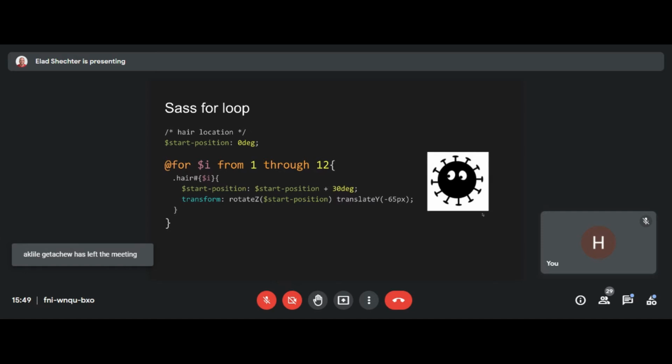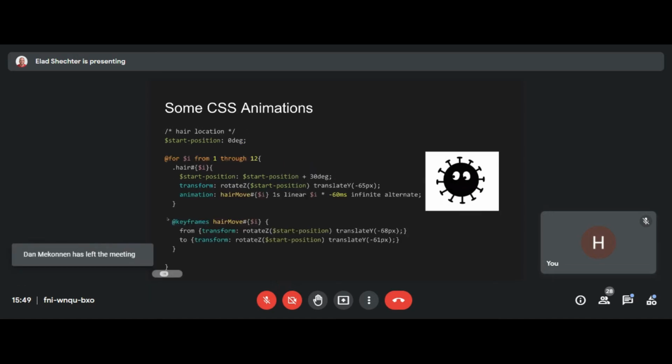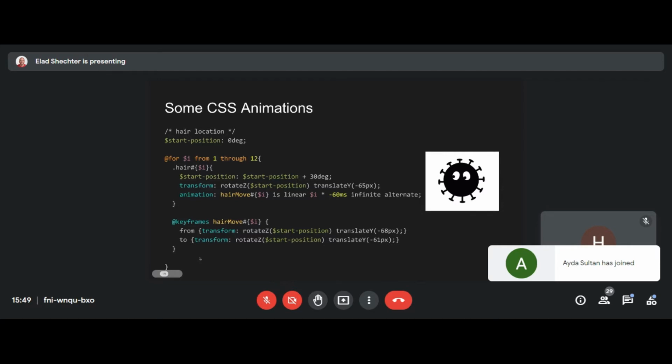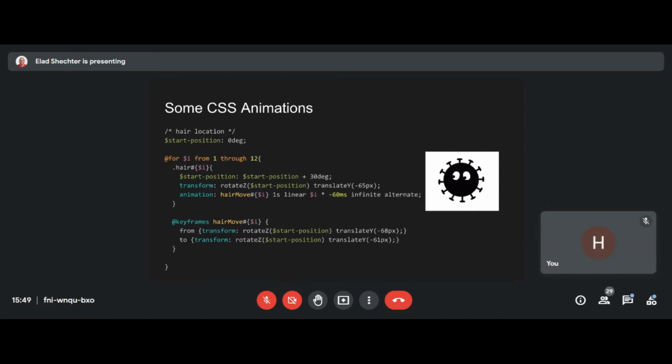And this means that if I wanted to animate all those 12 hairs, I needed to create 12 different animations for every one of those hairs. And because I didn't want to copy paste them and create them one by one, I just created them dynamically with the same SASS for loop. As you can see here, I'm creating 12 different animations. And in this way, I don't need to write them one by one. And every one of the hairs has a different CSS animation.